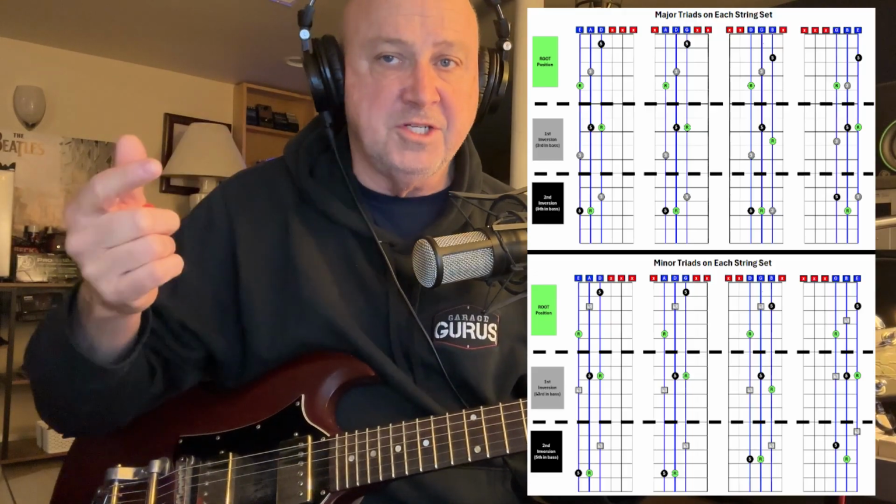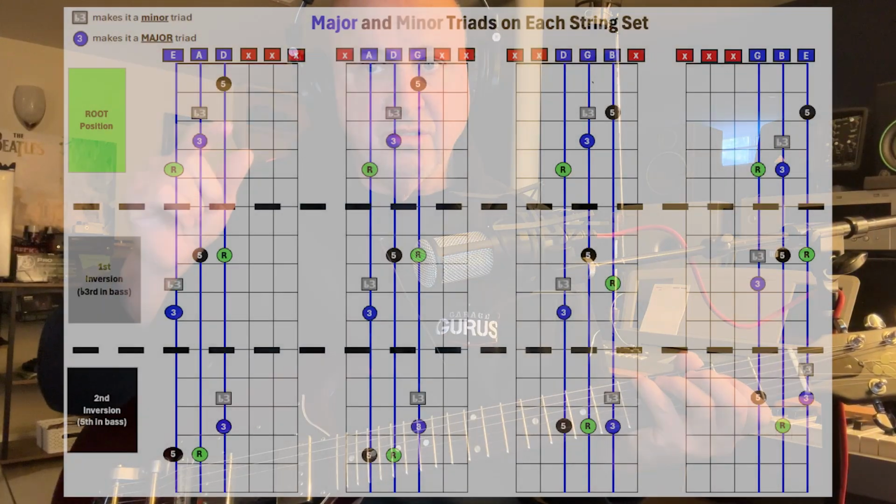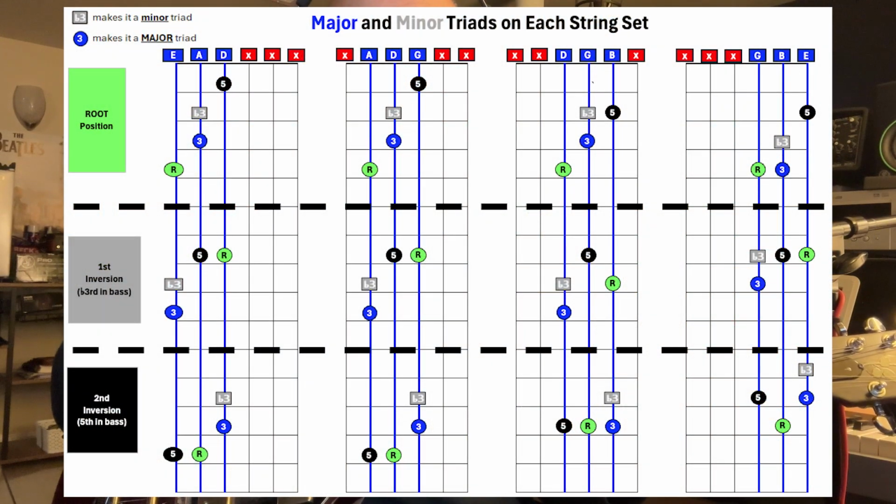But for you efficient guys and girls, I have this one, which shows the option for a major or a minor, just designated by that third. So the third is the only thing that's different between a major and a minor. You have a root, you have a third, and you have a fifth if it's a major triad. And the third would be the blue circle. Okay, so those three notes are the triads for major triads on all string sets on this chart.